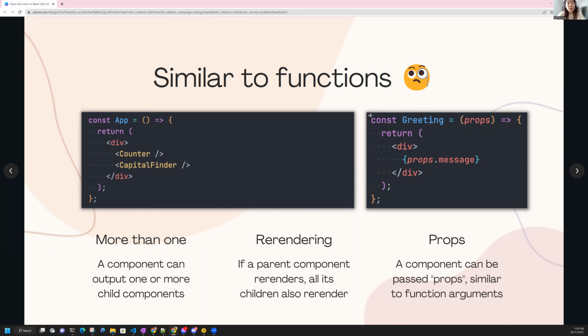We can see that a component is written up kind of like a function. We have arguments, and then we have something that we return. In this case, we return a div with a message. These arguments we call props, and we'll see how we pass in these props. From here, we're going to take the message that was passed in and display it as a greeting. That's pretty much what Counter or CapitalFinder might look like. Instead of const Greeting, it would be const CapitalFinder or Counter and be written in a similar way.